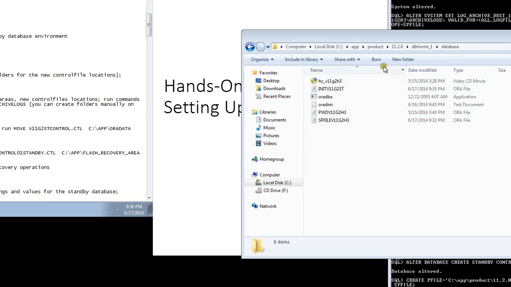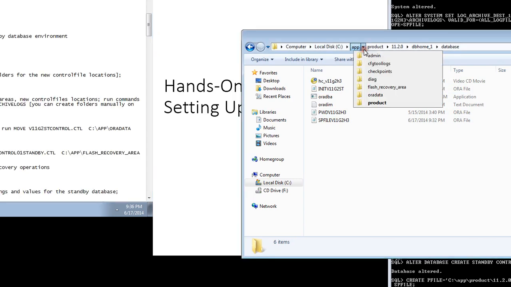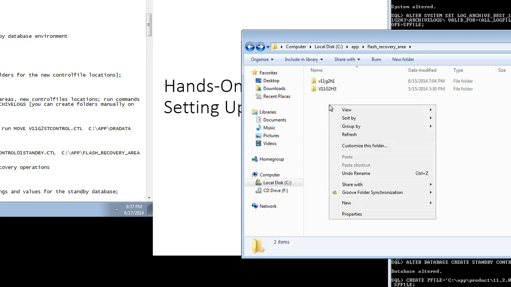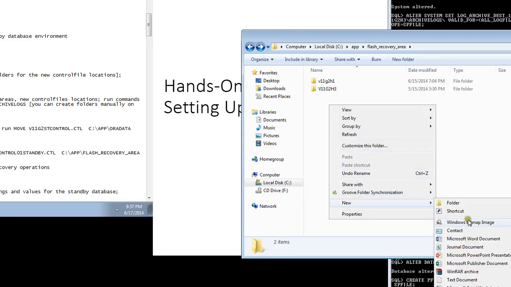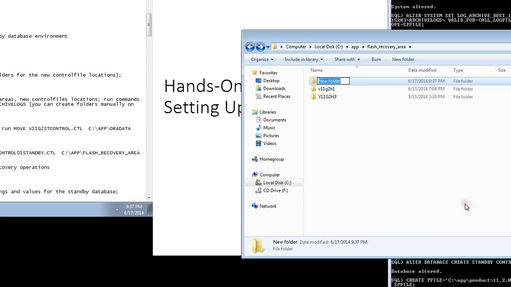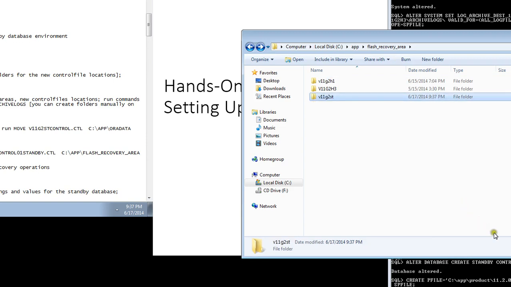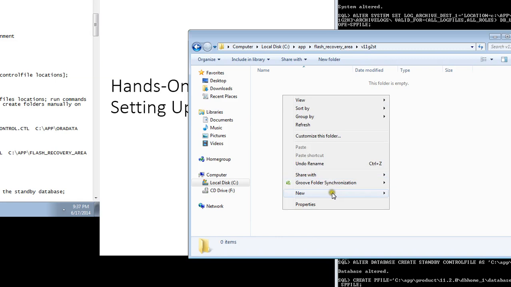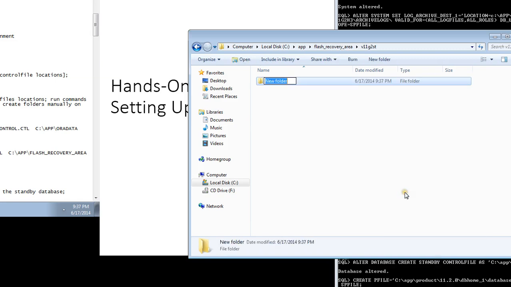So what I'll do is I'm gonna go into my app project area, right? So this is where I have archive logs for my primary database. What I'll do is I'm gonna create a folder here for my standby database. So I'm gonna call it v11g2st. And then inside of this folder, I'm also gonna create a folder called archive logs.